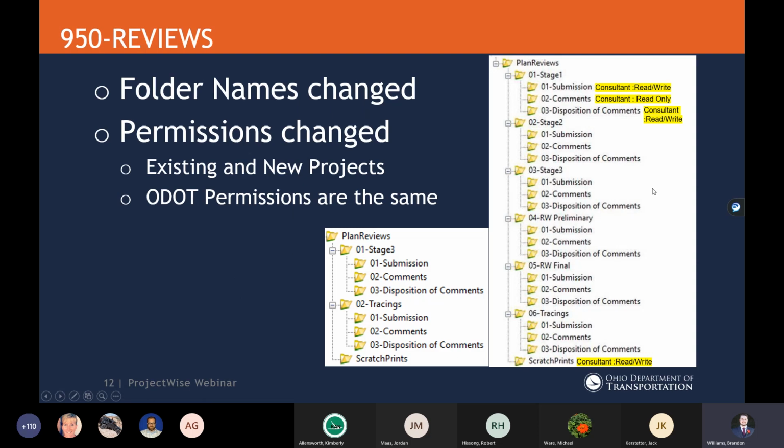Okay. Another change that we did is some folder name changes. We also added a folder. This was actually a district request for the 950 reviews folder. So we have changed the template already. So currently this is what the template is. When you make a new project and you copy in the plan reviews, this is the folder structure you're going to get. We did prefix it with 01, 02, 03 to get it in a nice order. Same for the right-of-way stuff and the tracings.